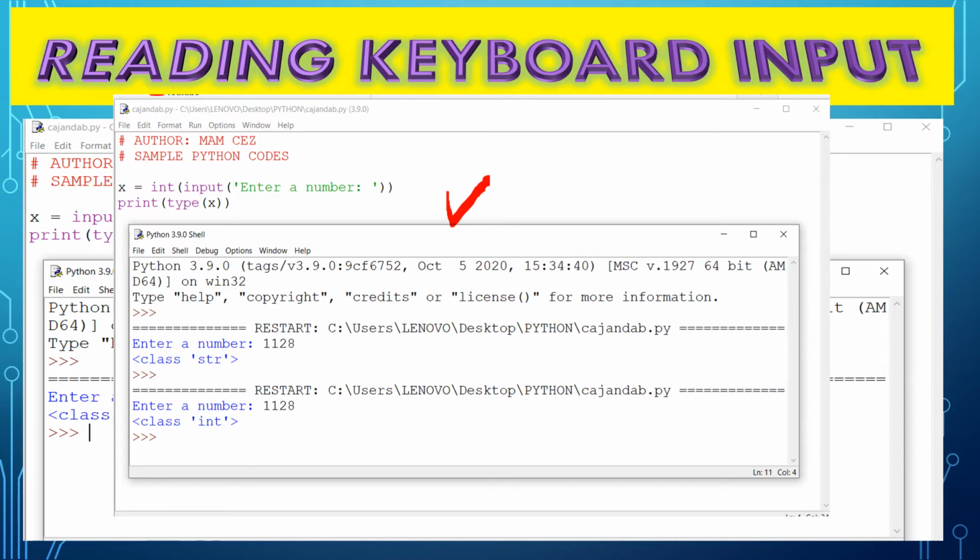As you can see here, on our first output, the value 1128 was accepted as a string. But this time, after modifying our source code, the value 1128 now is accepted as an integer number. Okay?